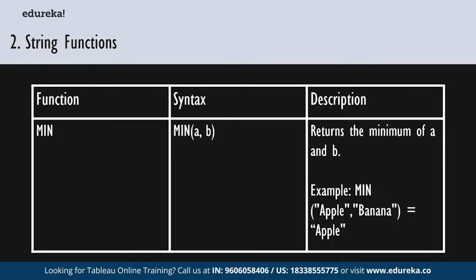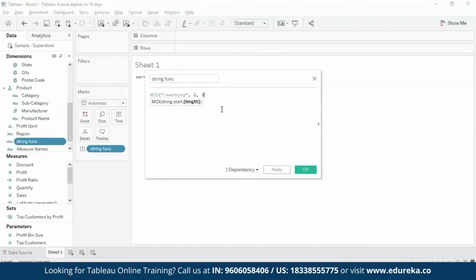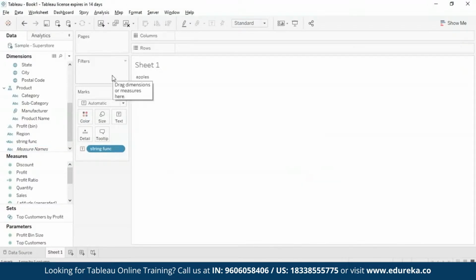Next we have min, which is the counterpart of max. It basically reverses what we got in max. It's going to give you the string with the minimum number of characters. So we're going to do the same thing, apples and bananas. You can also put in a field in here and it'll give you the least value from that certain field. So as you can see, apples having the minimum number of characters.